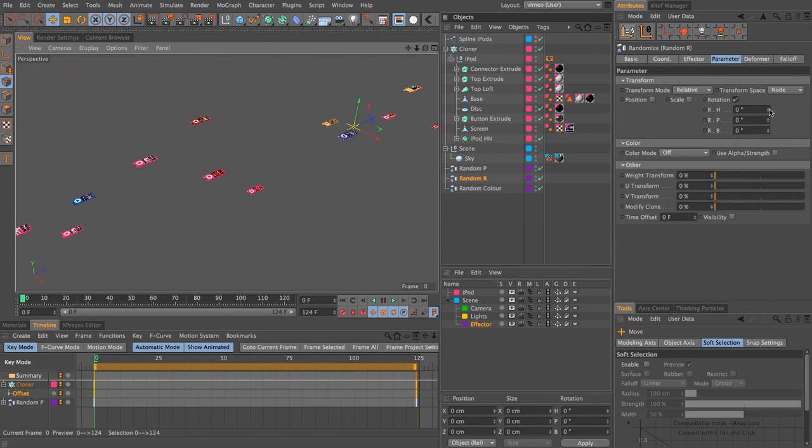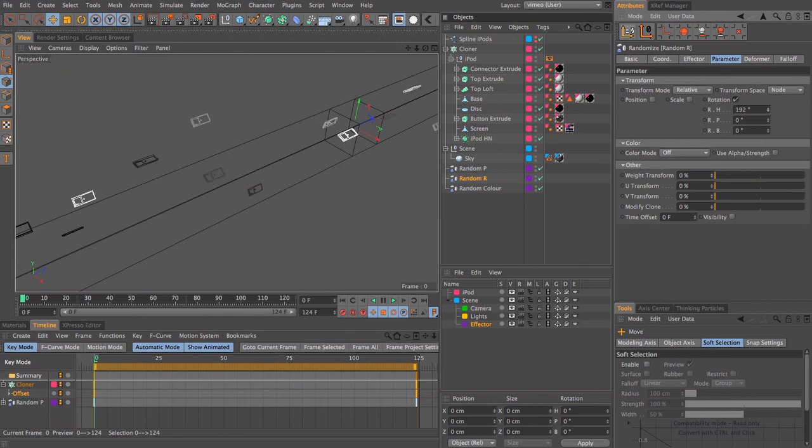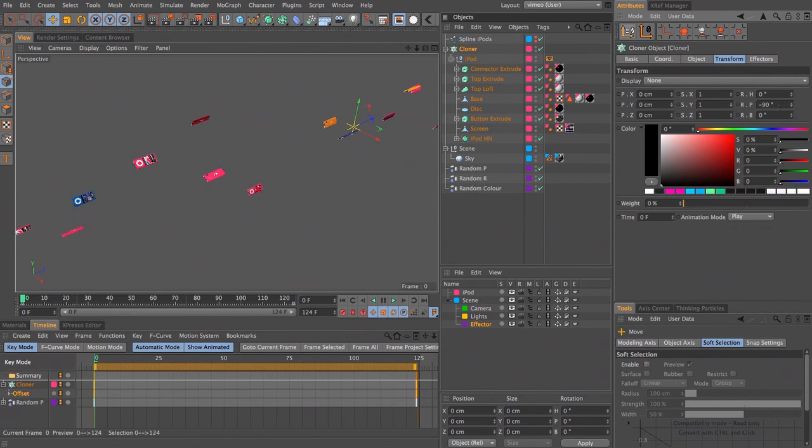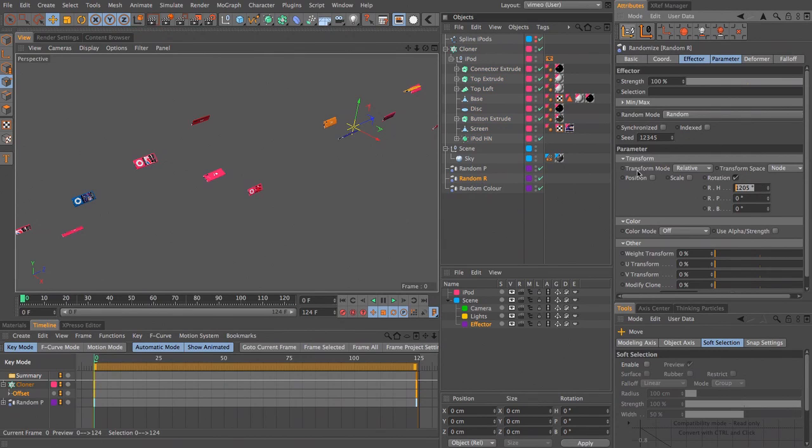And I think what we want to do is we actually want to adjust the heading, so I'm just going to scrub that value so I can see what happens. And you can see that now all of my iPods are going to kind of rotate along their heading. The reason that it doesn't seem like the heading is because we're using the transform space of the node, which is the clone itself, and we've actually set our cloner to rotate these by 90 already, so that's why they're already lying flat. So I'm going to set this to just be, say, 360 for now.